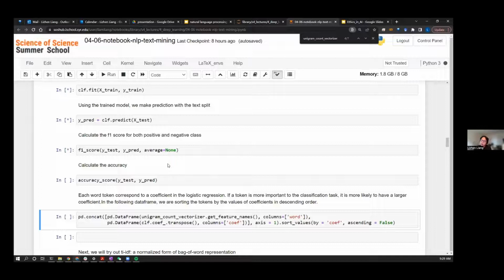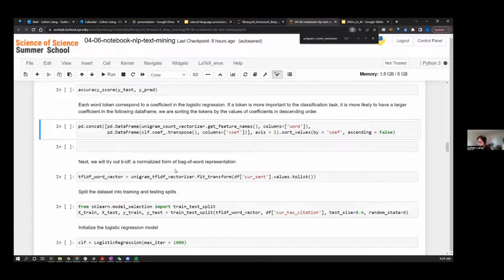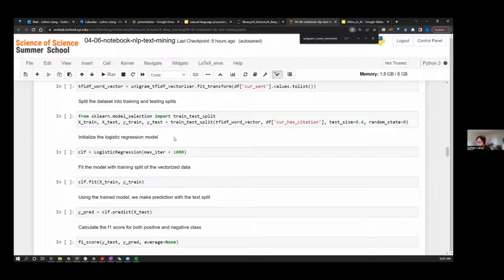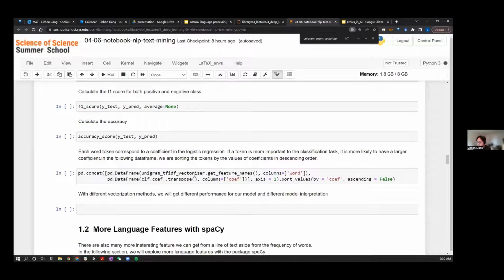And similarly, we can do the same with random forest because we have something called feature importance. And in this demo, I also tried out TF-IDF, which is also a normalized form of the term frequency vectorizer. And this should improve the performance of the classification task.